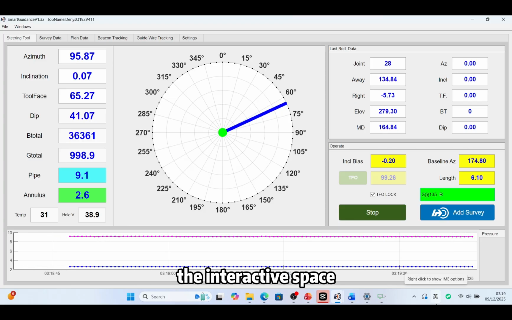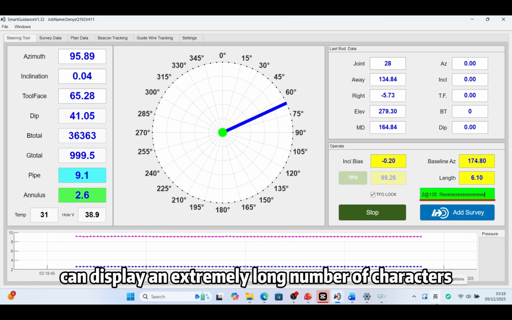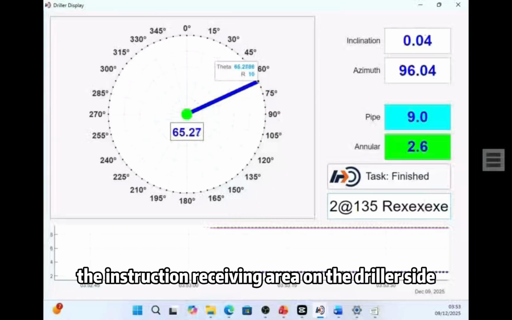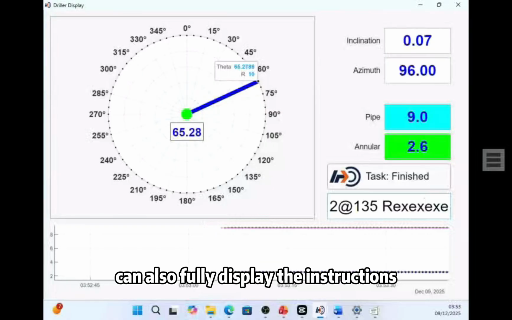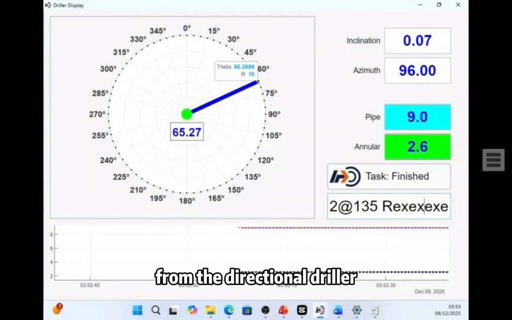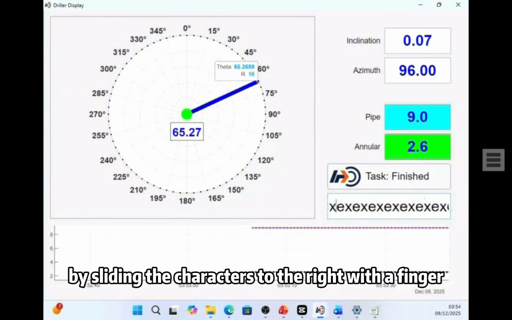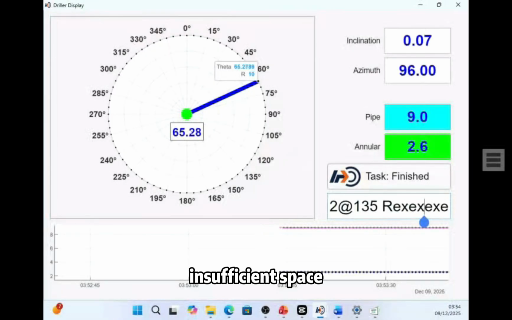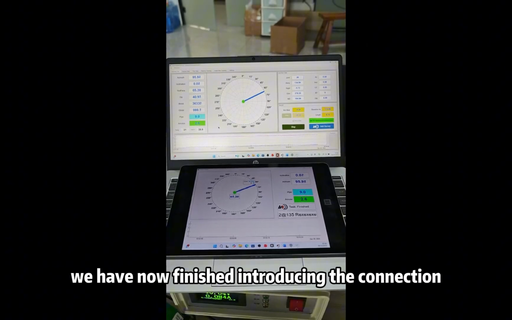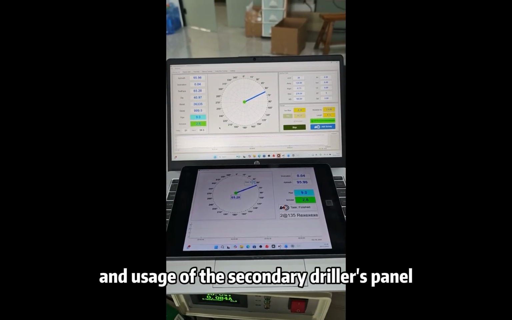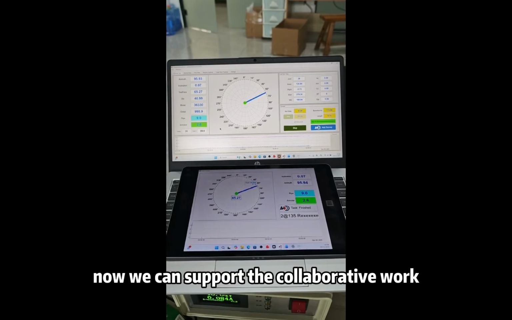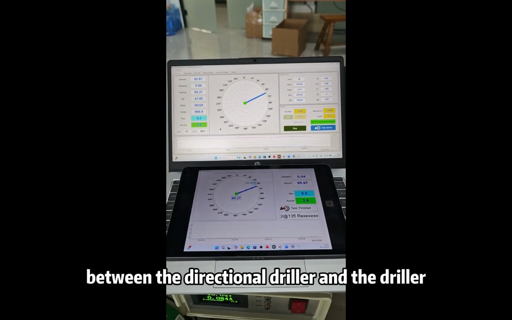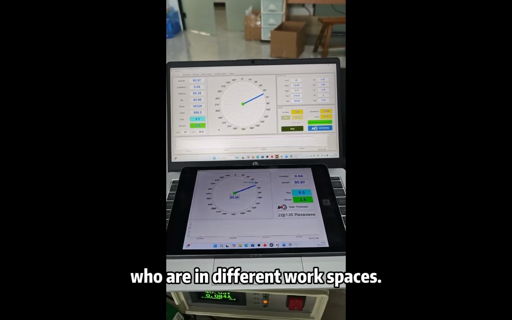The interactive space on the directional drilling computer can display an extremely long number of characters. The instruction receiving area on the driller's side can also fully display the instructions from the directional driller by sliding the characters to the right with a finger. So you don't need to worry about the embarrassment of insufficient space for long input information. Alright, we have now finished introducing the connection and usage of the secondary drillers panel. Now we can support the collaborative work between the directional driller and the driller who are in different workspaces.